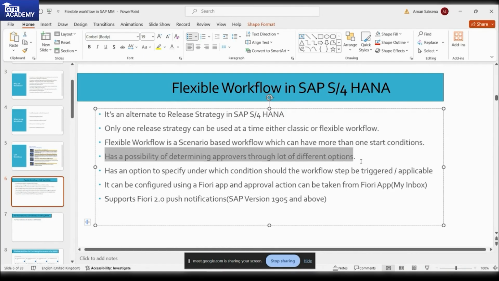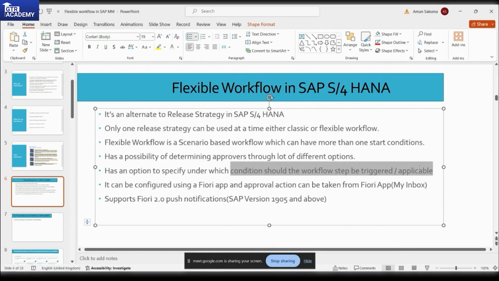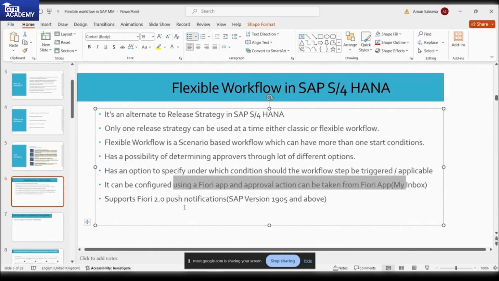It has the possibility of determining the approver through a lot of different options. I'll show you in my system how we determine the approvals, and we'll also configure that in my system in tomorrow's session. It has an option to specify under which condition the steps should be triggered. In the workflow we can configure whether it should be approved or not, and under which circumstances the action will be taken. This can all be configured, and there's an application, My Inbox.